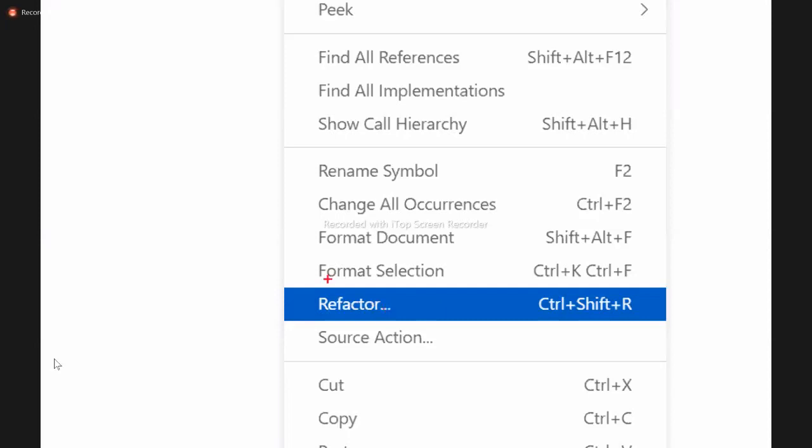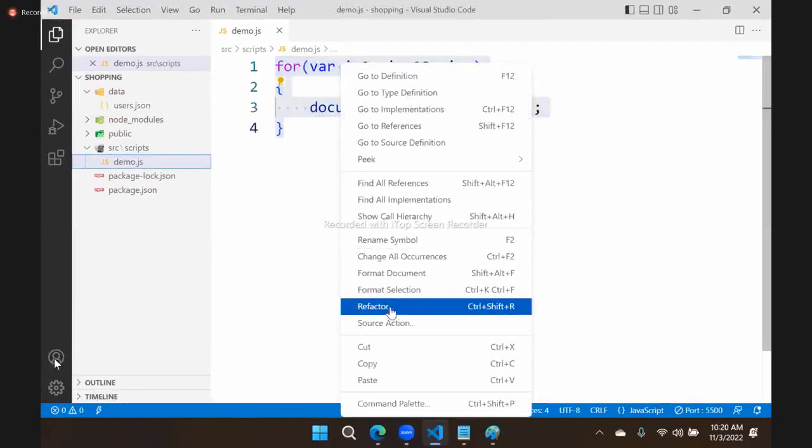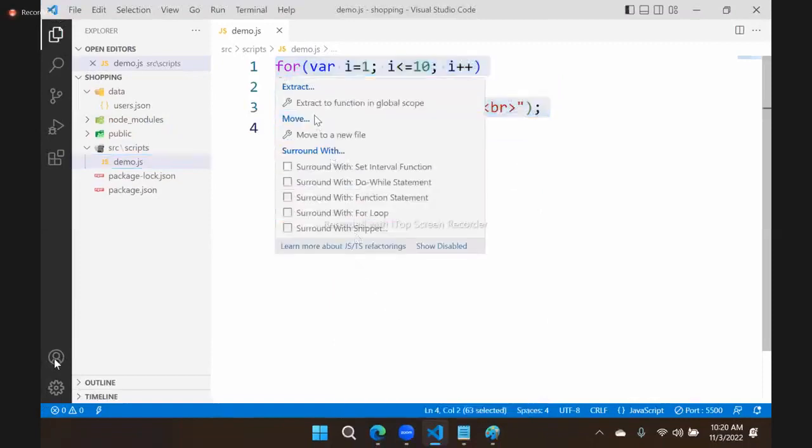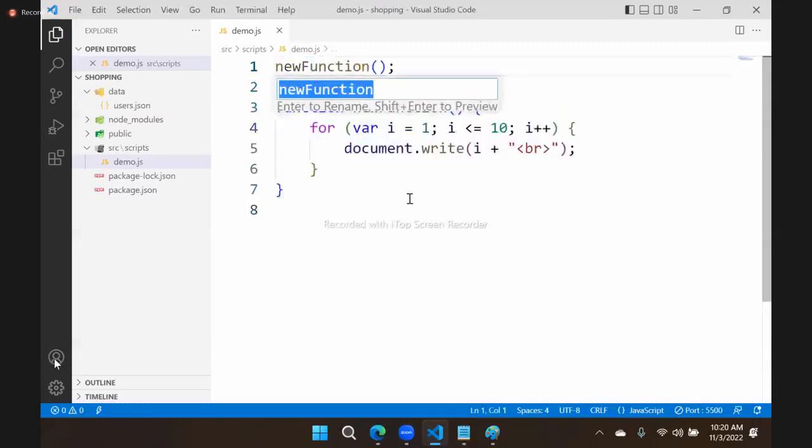You can see there is an option called refactor. Now when I select refactor, right click and select refactor, then automatically it will ask, do you want to extract to a function or move to a file? We want to extract to a function. Then it will ask for the function name. Function name is print numbers.